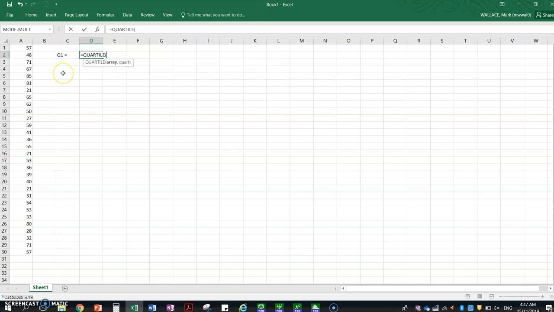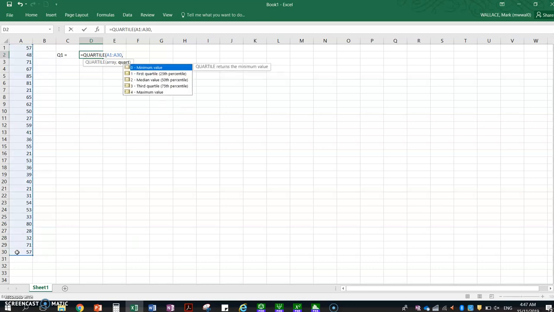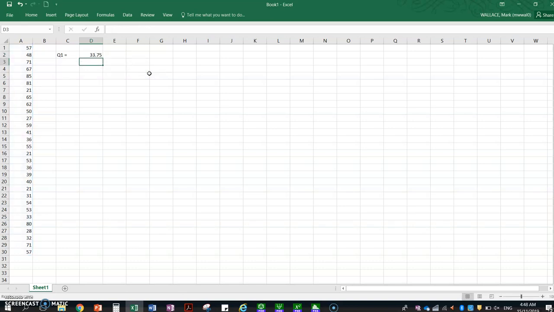Okay, now first of all, to get your quartile, you select the data that you're interested in, and then you've got to tell it which quartile you want. You can see this little screen comes up here, tells you first quartile, third quartile, but also the minimum value, maximum value, and the median value. They're just Q0, Q1, Q2, Q3, Q4. So we want the first quartile. So we'll click on it, or you can just type in 1, close the bracket, and press equals.